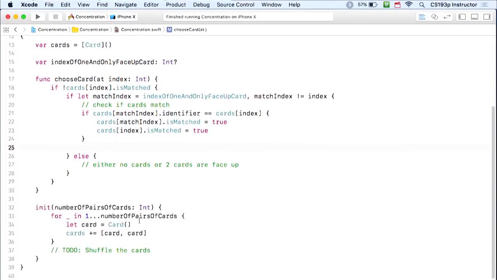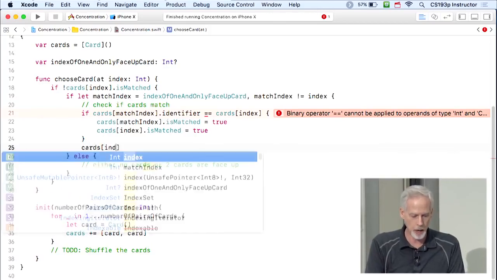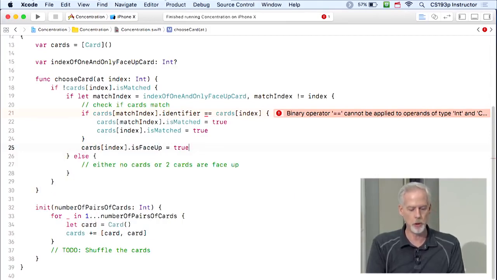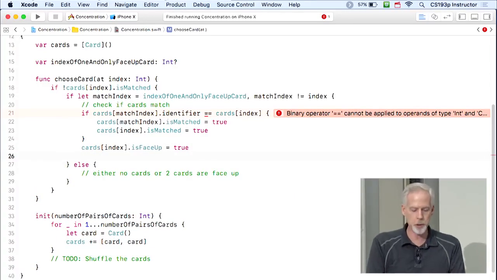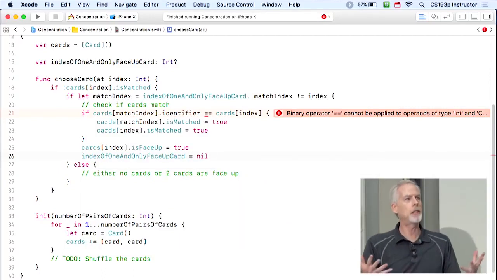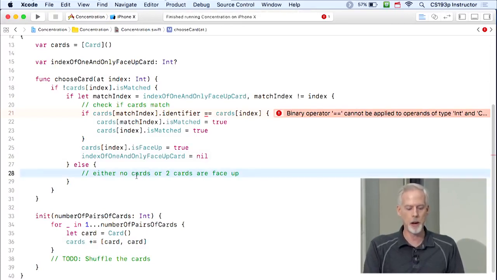Excellent. Now, even if they don't match, what happens when I choose that second card right there? 2 things happen. One, I've got to flip up the card you chose, because you chose a card that was face down. So I'm going to say cards sub index is face up is true, because you chose a card. I'm flipping it up, of course. And number 2, and most importantly, the index of the one and only face-up card equals nil. Because now there are 2 face-up cards, matched or unmatched, so there is not a one and only face-up card. So it's nil. It's perfectly legal to set an optional to nil.